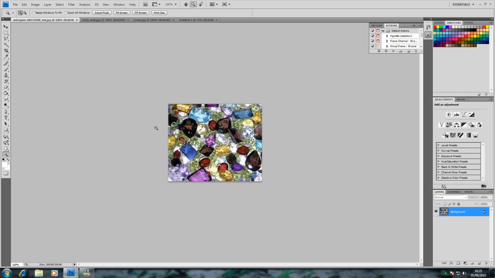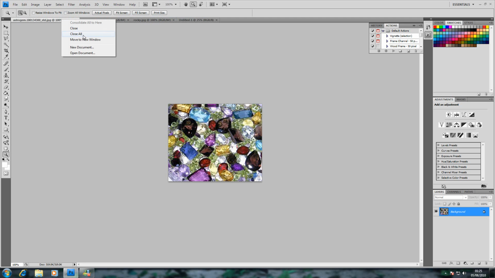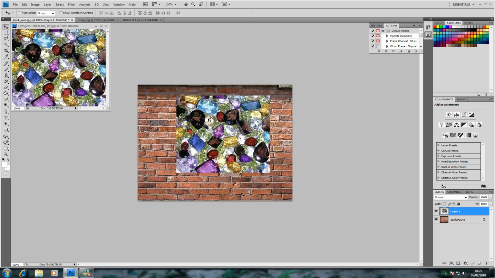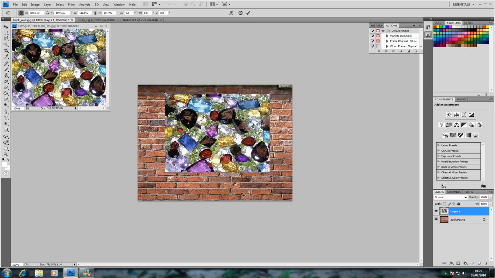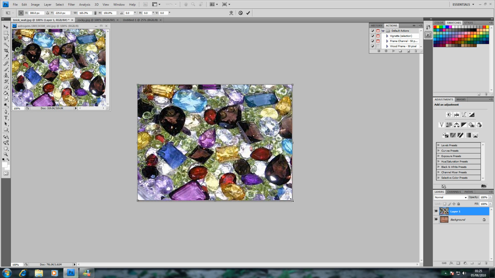Now let's say, for example, I want these gems to show up through that wall. Let's just move that to a new window for a minute. Right, so first thing we're going to do is drag it over, like so. And actually I'm going to resize that, just so it's over top of it. I did that with Control and T. Okay, so it's just over the top like so.